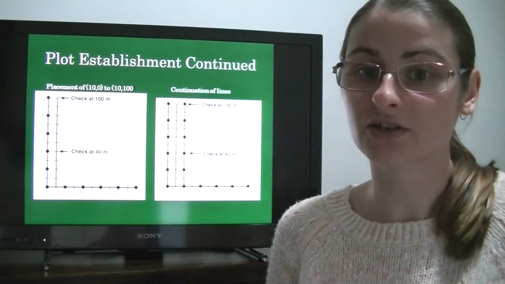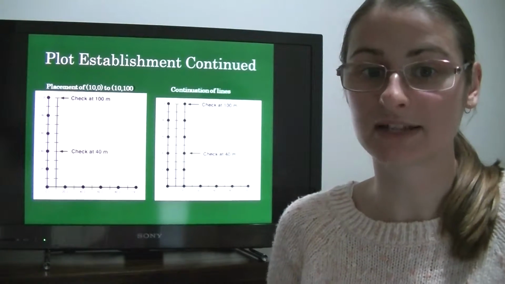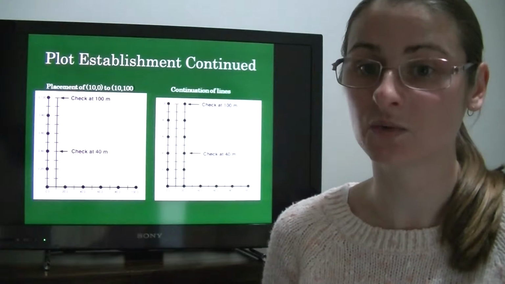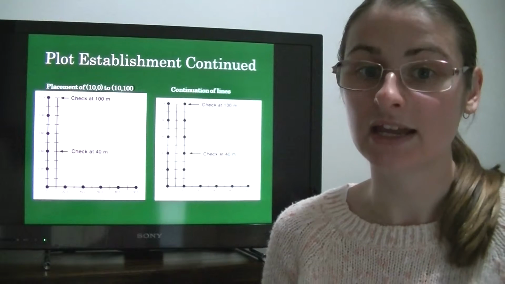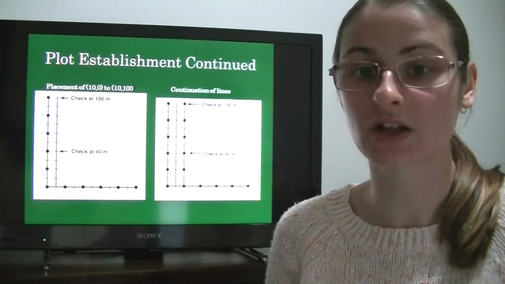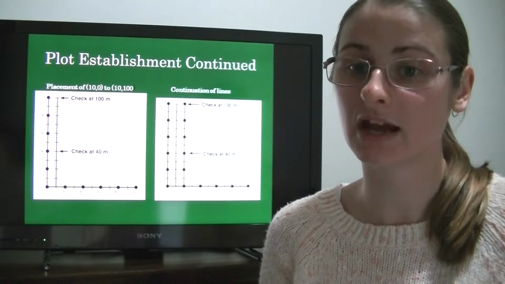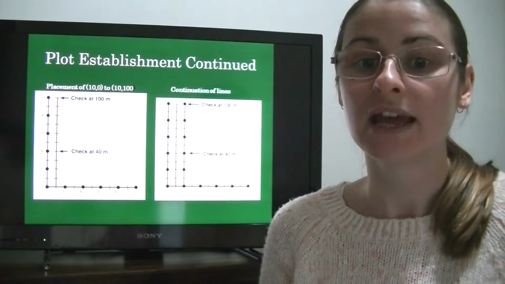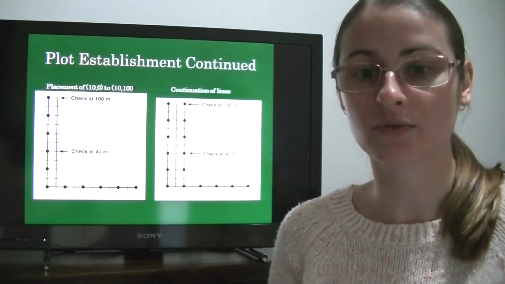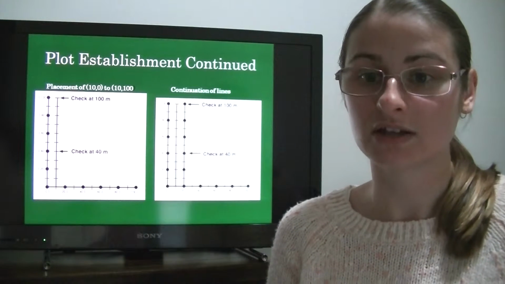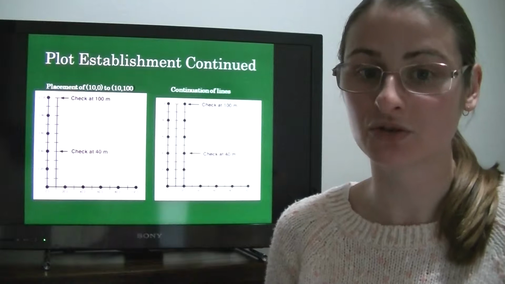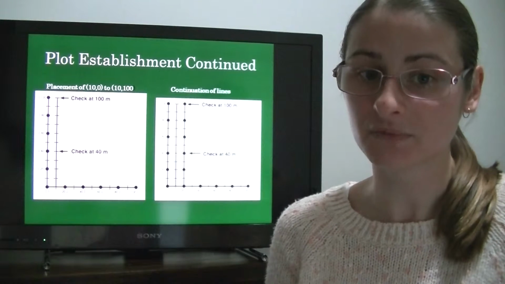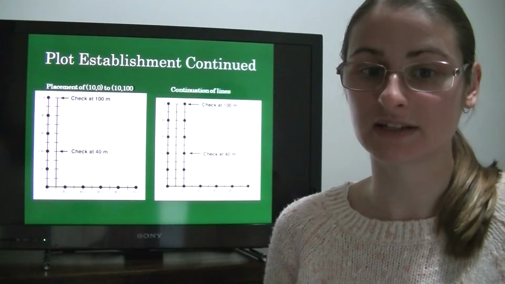With the 2 baselines correctly marked, the subplots can then be marked out. Begin at the 10.0 mark and place a stake every 10 meters towards the 10.100 mark. It is important to assess that the line is straight by checking at the 40 meter and 100 meter marks that the line is exactly 10 meters away from the baseline. Continue marking out the remainder of the lines in this fashion until the entire hectare is complete. Be sure to mark every second point with orange tape and check the straightness of the line. With the plot now ready, the first census can commence.